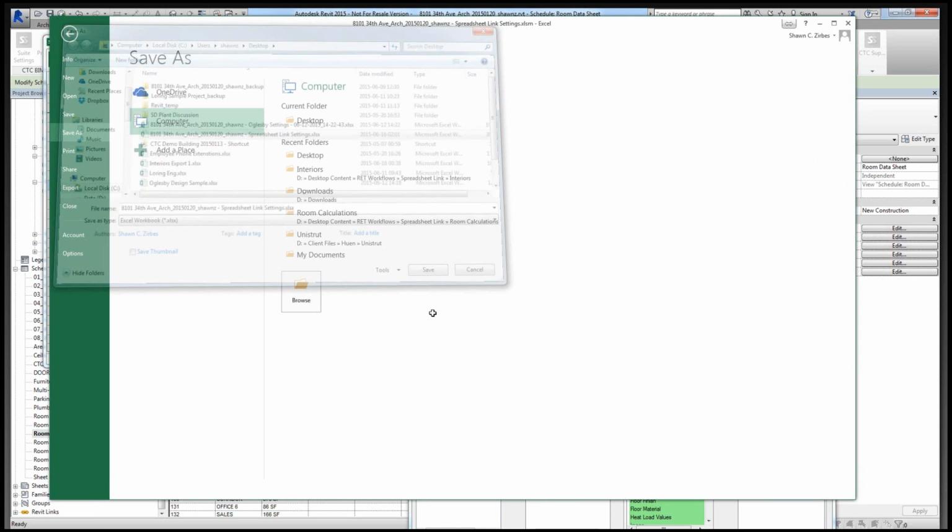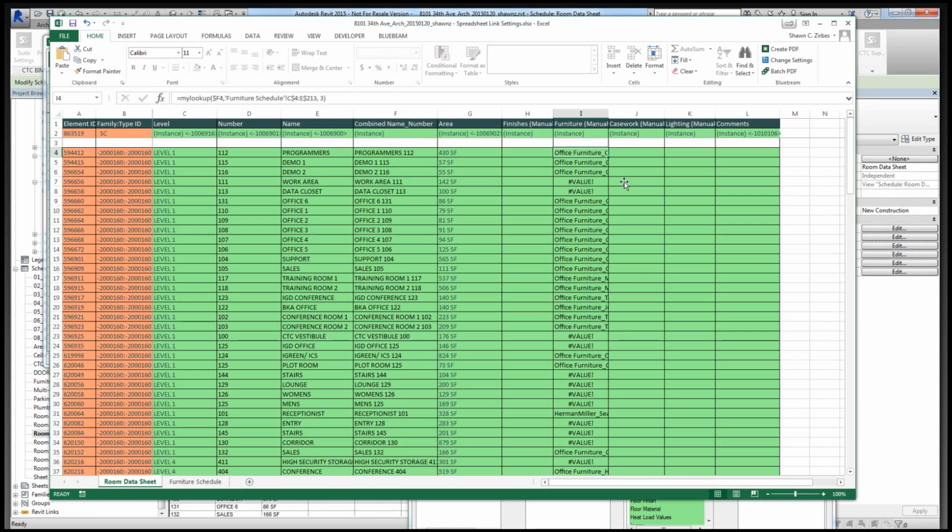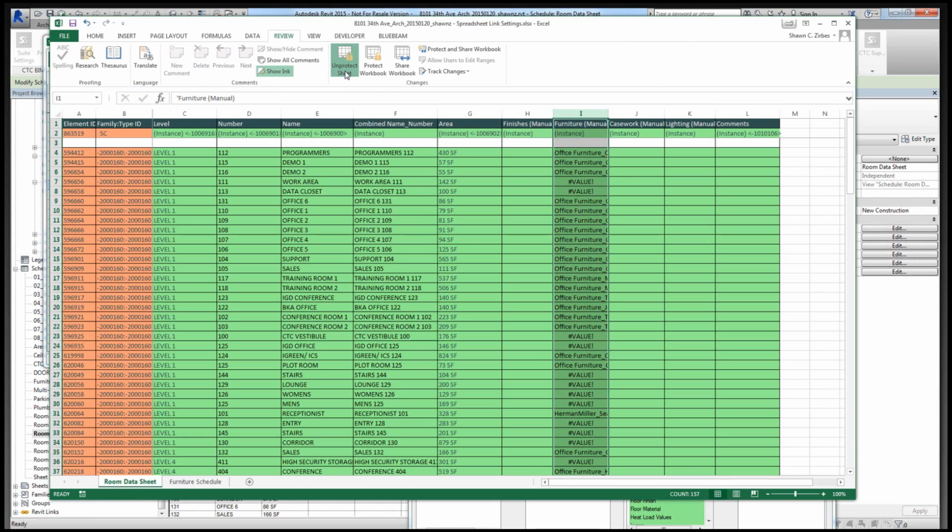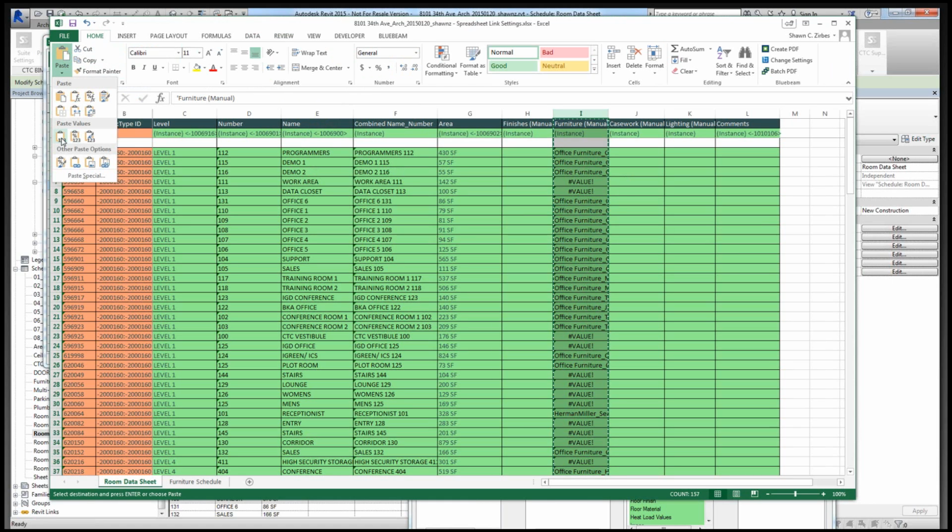I'm saving it as a macro-free workbook on purpose so that I can take this column right here and copy it and paste it as values because, again, Spreadsheet Link doesn't understand this formula that's inside of here, so I have to replace it with just the core values. So I'm going to unprotect this sheet real quick, copy this, and paste this as values right back in there. So basically, it gives me just the individual values row by row by row.